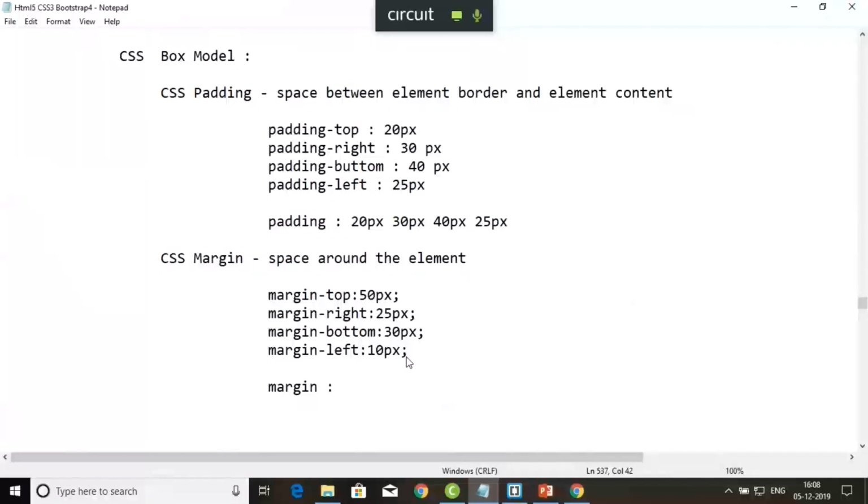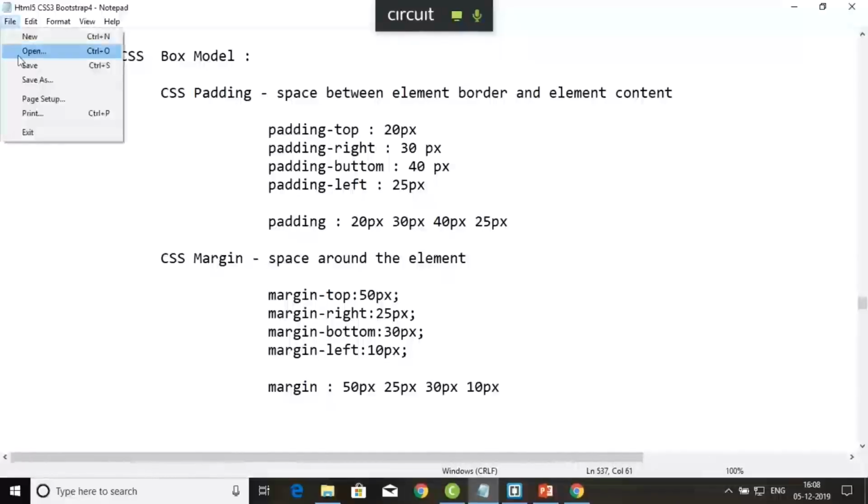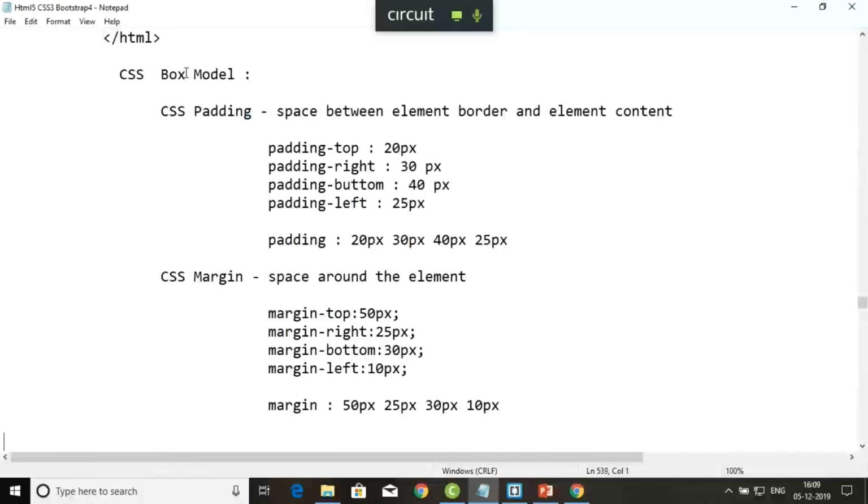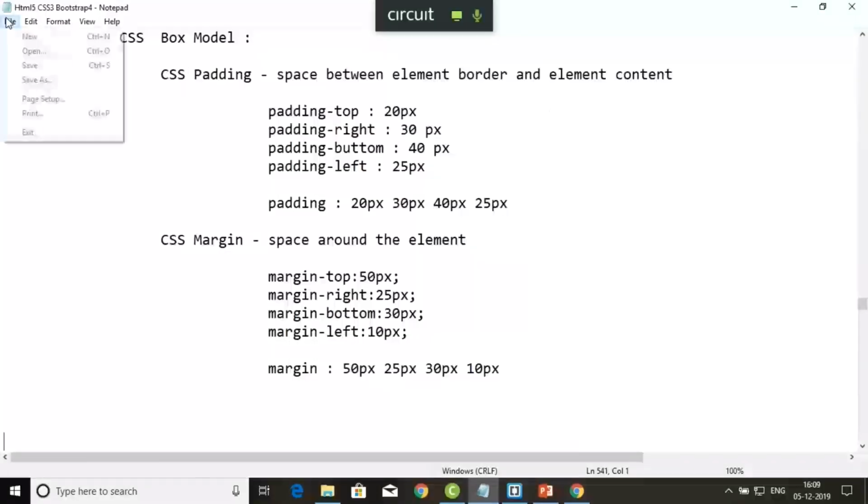Like, the first value in pixels should be top, 25 pixel should be right, then 30 pixel should be bottom, and then 10 pixel should be left, right? It should be like this.